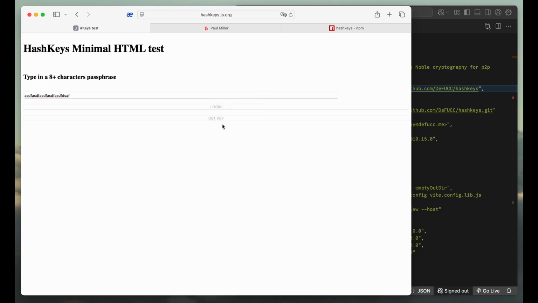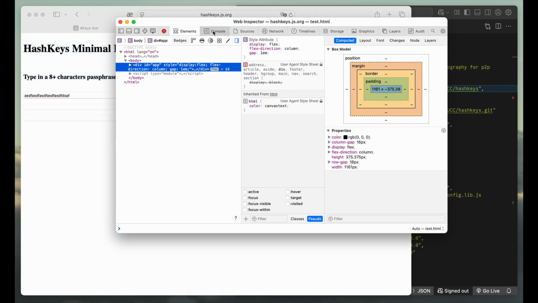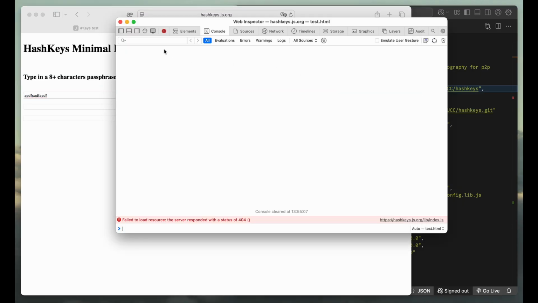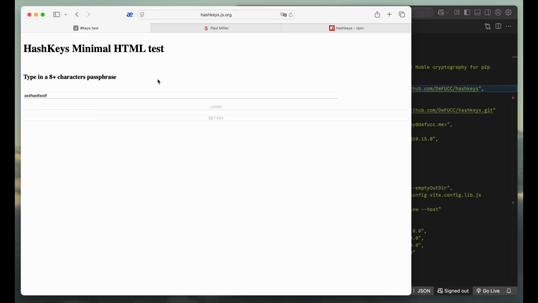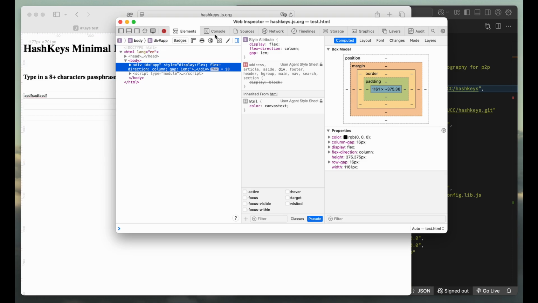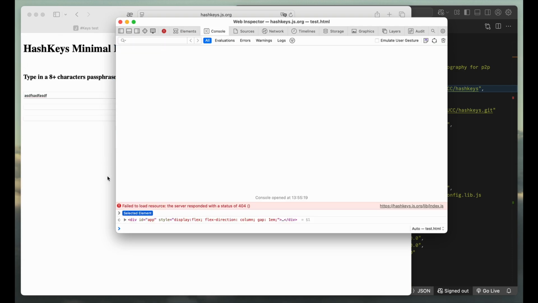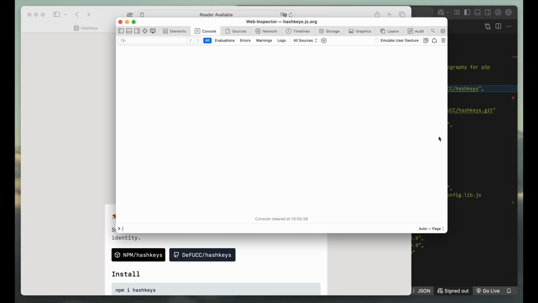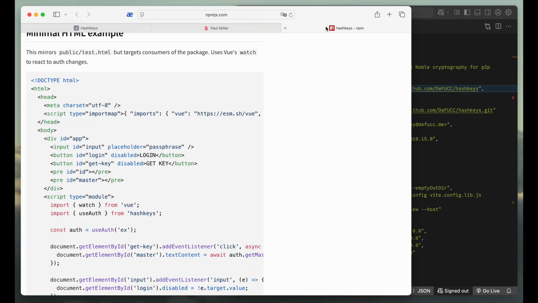Why is there some error? Maybe I didn't test it thoroughly. Nothing is happening in particular in the console. Okay, maybe I just forgot to fix something in development. Anyway, it is a working thing here.